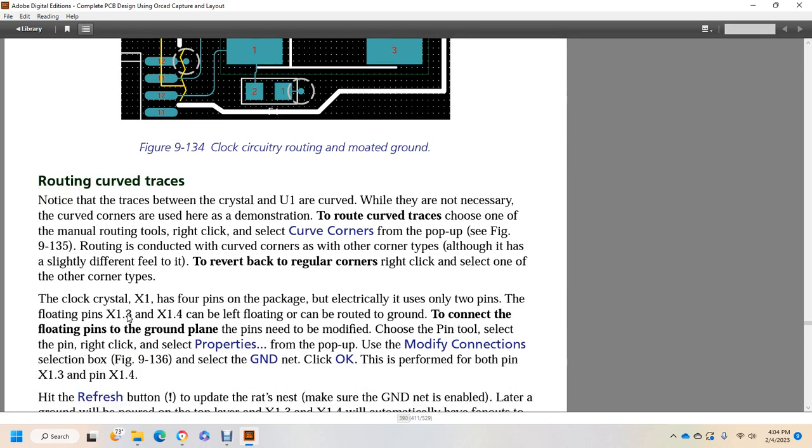Routing curved traces. Note the traces between the crystal and the U1 curve as well, though not necessarily for the curved corner. Use the dimension of the route with the curved trace to choose the one with the manual routing tools. Right click with the curved corner of the pop-up, figure 9135. Routing with the curve of the corner of the other corner types, although they have a slightly different feel to it. To revert back to regular corners, right click and select one of the other corner types.